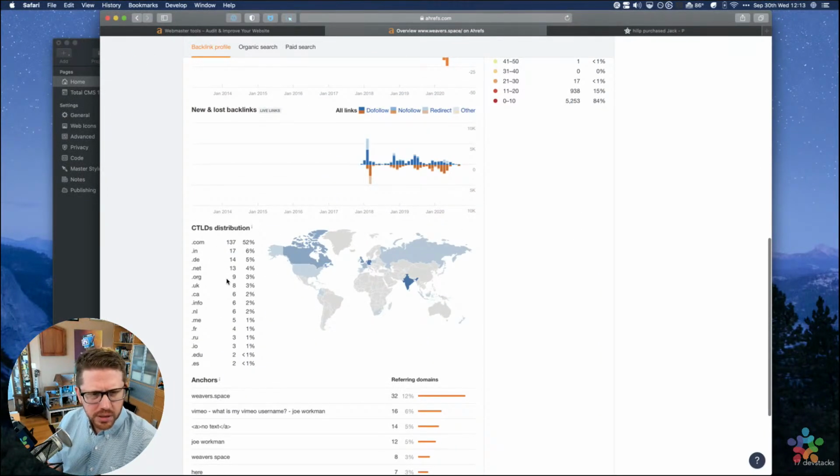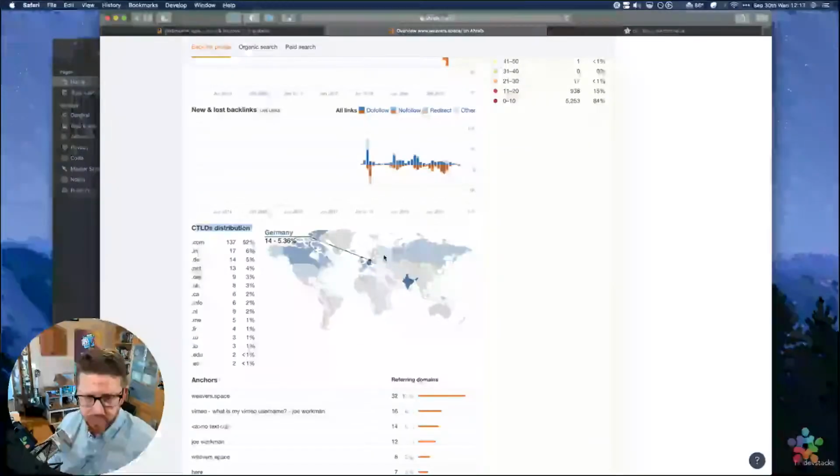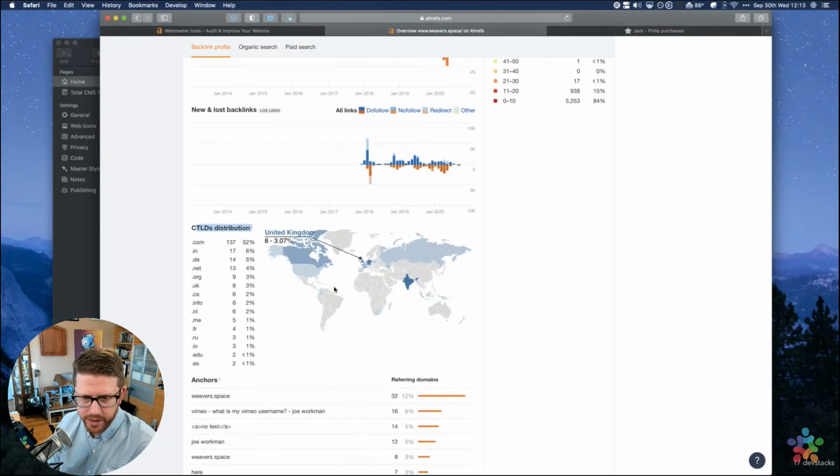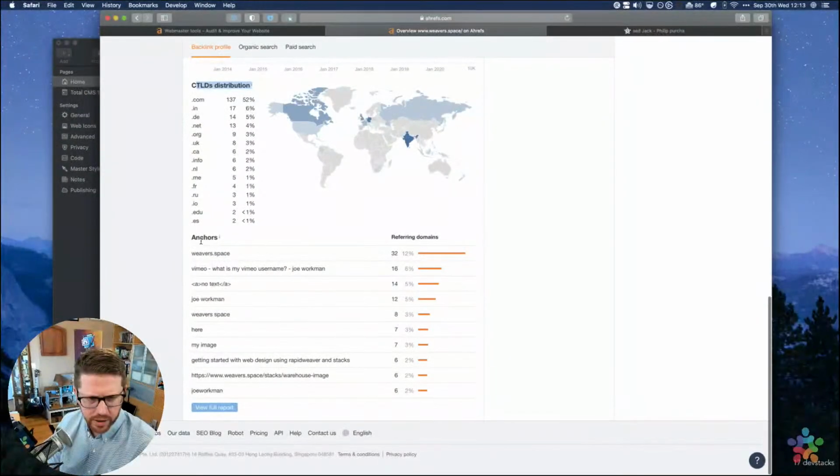Here you can see the TLD distribution. I'm assuming these are the TLDs that link to me and where in the world they are. Interesting. I have more people in Canada linking to me than in the United States. Interesting. Oh, I have 17 people in India linking to me. That's interesting. Not sure how they determine that. That's cool. And then anchors.